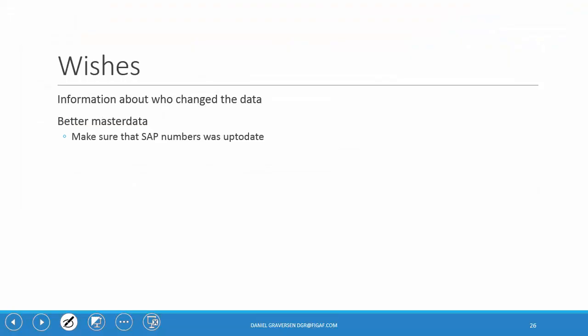A bit of a wish list. I would like to have information about who changed the data, so in my interface I could see that. I think in our project we would probably have been better off if we had known our SAP numbers and what was going on there, and when our master data was updated.